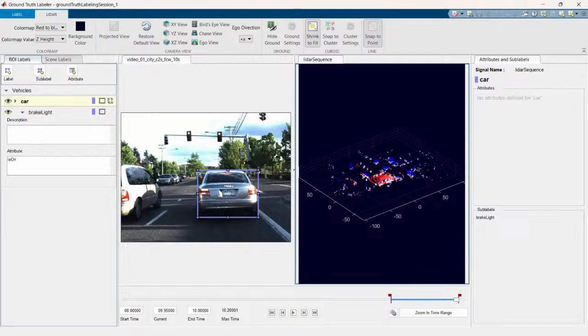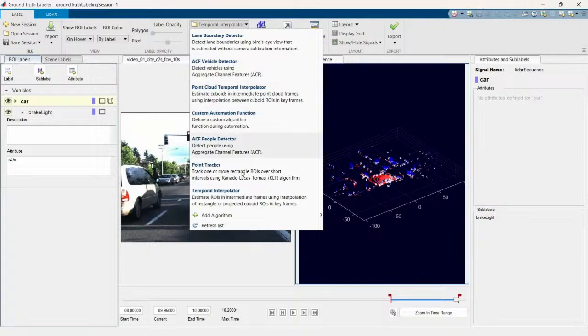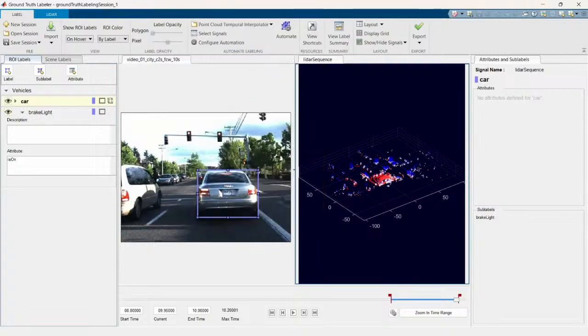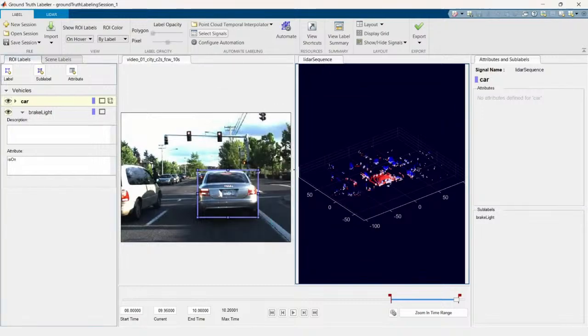On the Label tab of the app tool strip, you have to select your algorithm. So I am going to select this algorithm, point cloud temporal indicator, and then go to signals. I am going to do this for the LiDAR sequence only, so just click the LiDAR sequence. Once you give the LiDAR sequence, let's click automate.